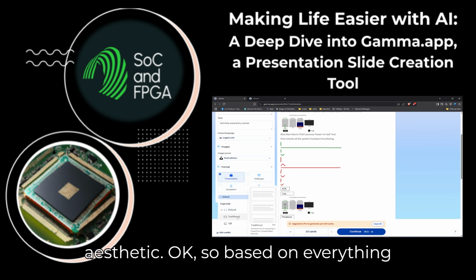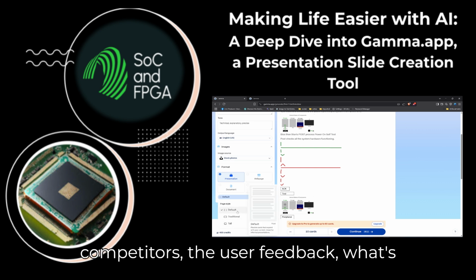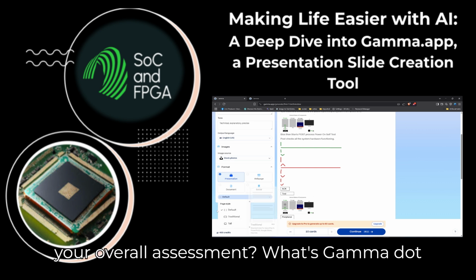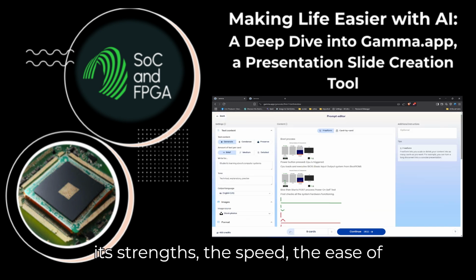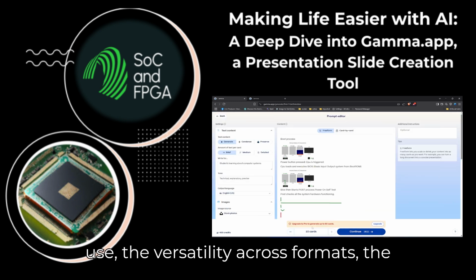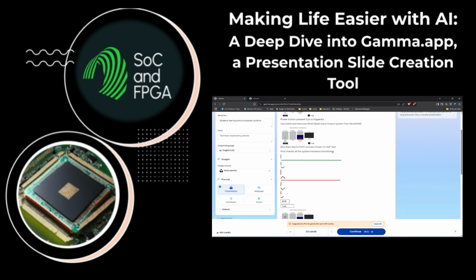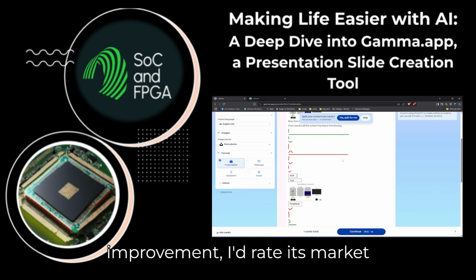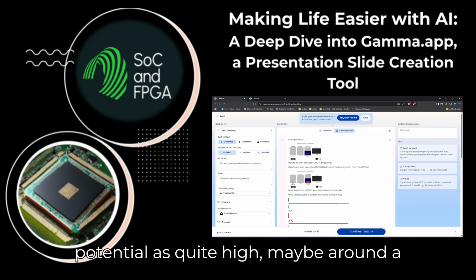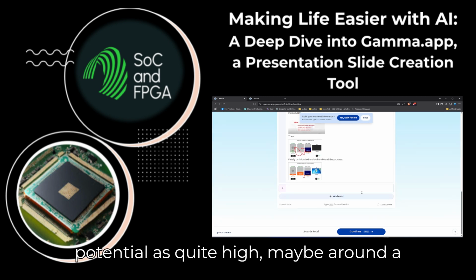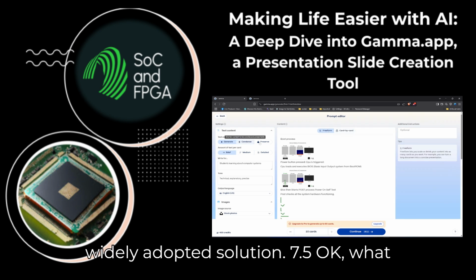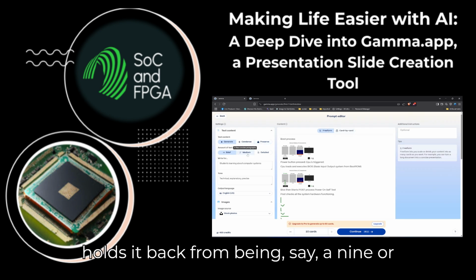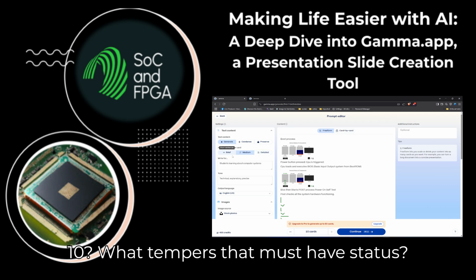Okay, so based on everything we've discussed, the features, the competitors, the user feedback, what's your overall assessment? What's Gamma.app's market potential? Well, considering its strengths, the speed, the ease of use, the versatility across formats, the AI assistance, the commitment to improvement, I'd rate its market potential as quite high, maybe around a 7.5 out of 10 in terms of becoming a widely adopted solution. 7.5, okay. What holds it back from being, say, a 9 or 10? What tempers that must-have status?